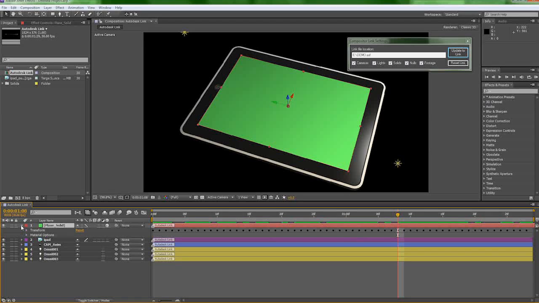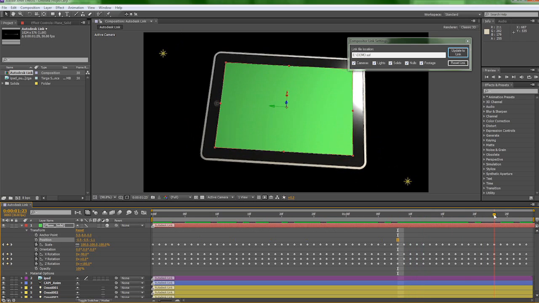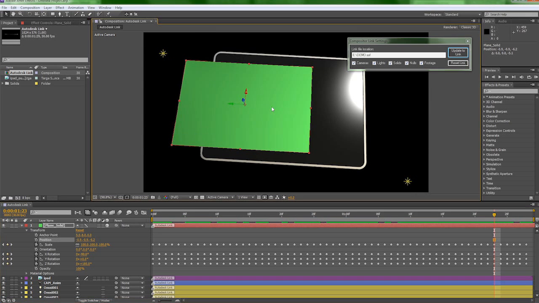What we could also do to show this bidirectional link that I mentioned is I'm actually just going to select all the position keys on this green card and delete them. And then what I'm going to do in After Effects is get on a frame where I might want to say to the 3D artist or the 3ds Max artist, I actually want this card to end up over here so that we have room for text on the right side of our screen.